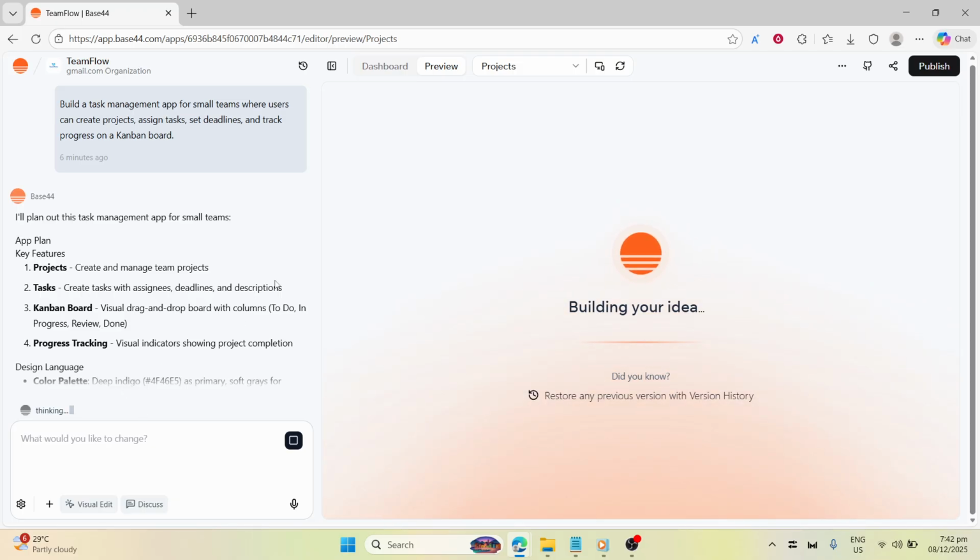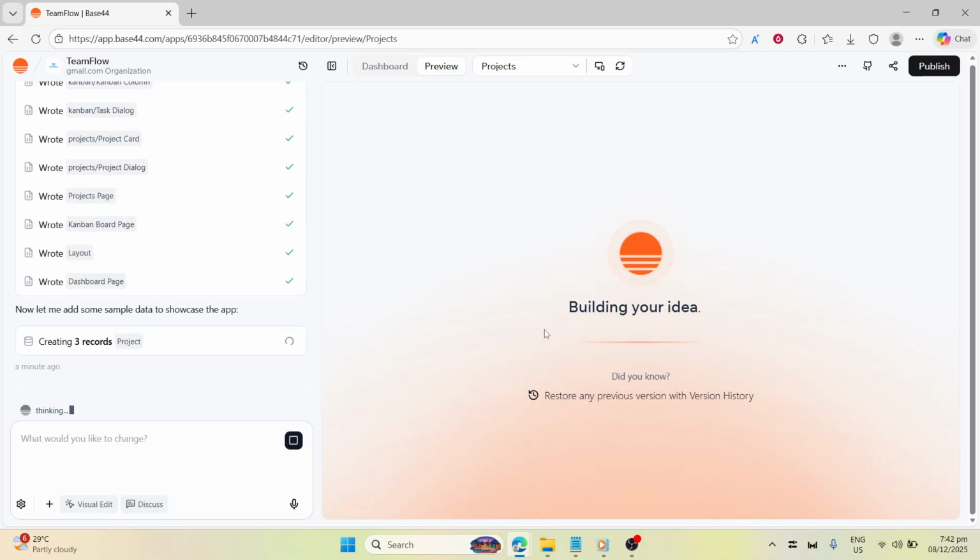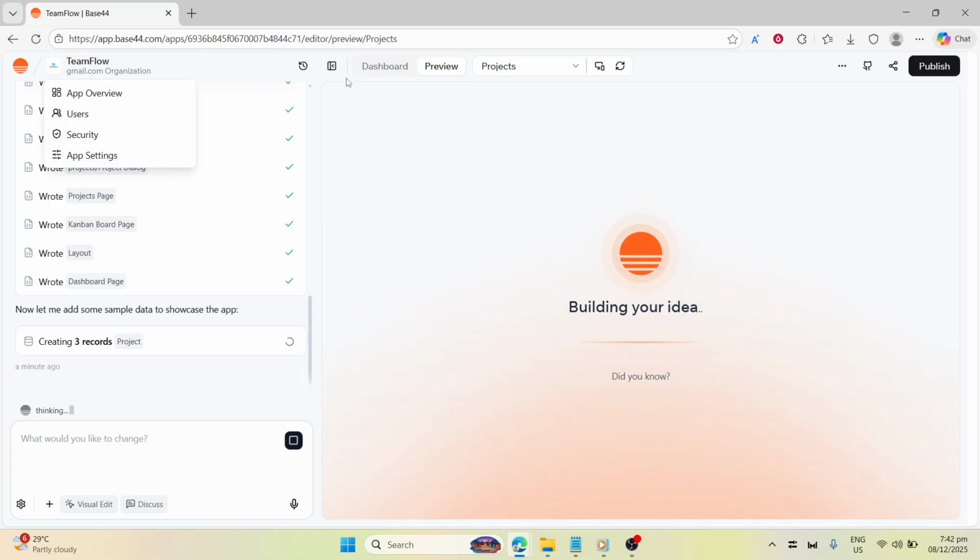Next, set up functionality and data. In the data section, review the database models that AI created and add any missing ones. Name fields clearly and pick sensible data types to avoid confusion later.